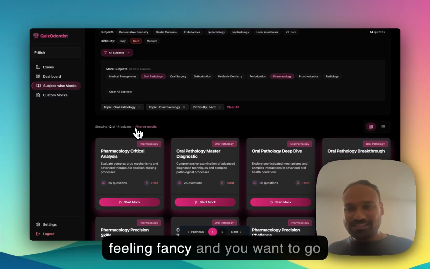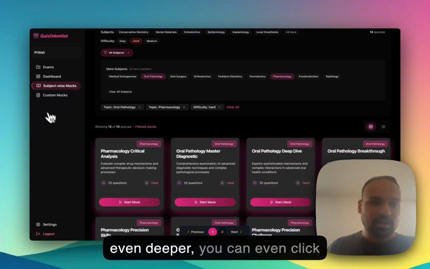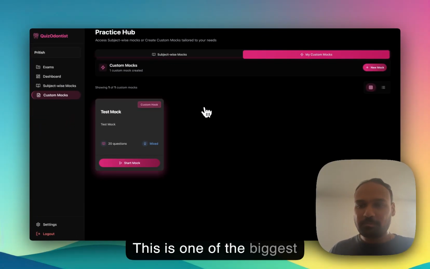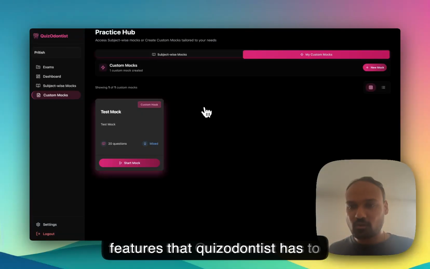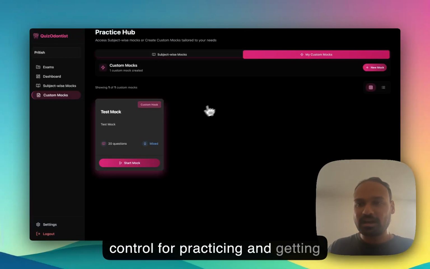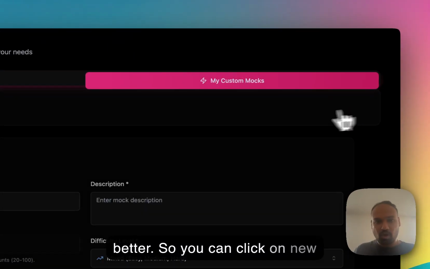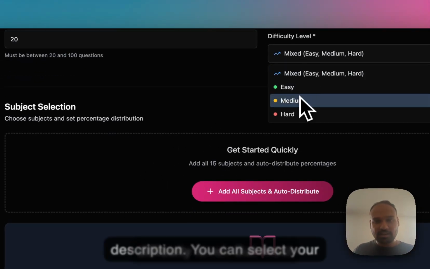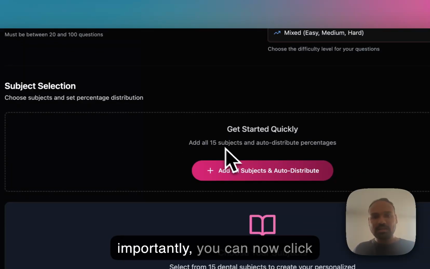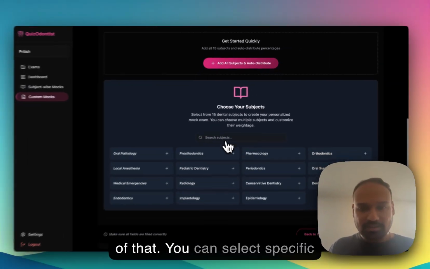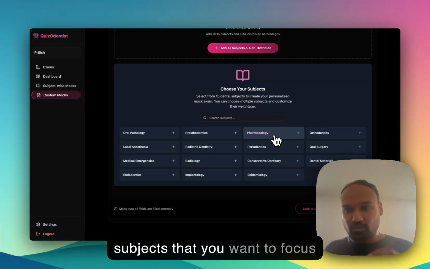If you are feeling fancy and you want to go even deeper, you can even click on the custom mocks builder. This is one of the biggest features that QuizOdontist has to offer. It gives you the ultimate control for practicing and getting better. So you can click on new mock. You can give your name, description, you can select your difficulty level, but most importantly, I'm going to actually clear all of that. You can select specific subjects that you want to focus on.